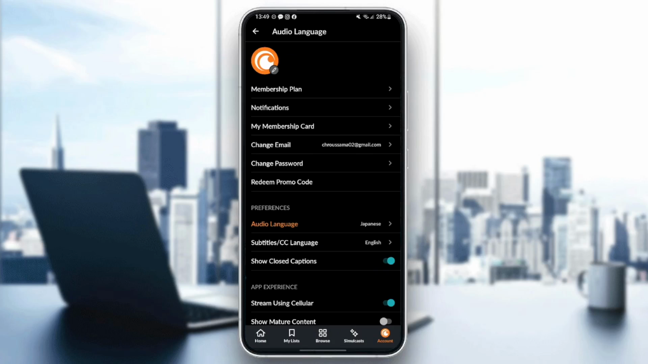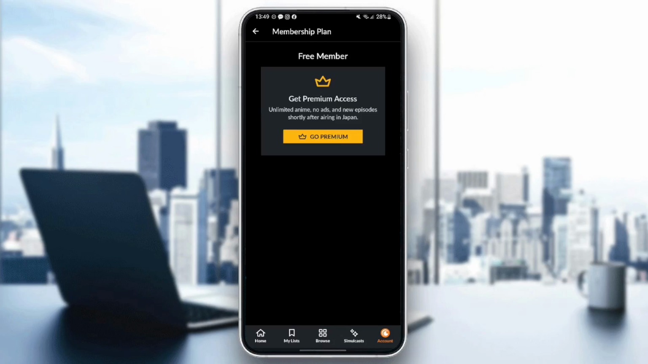So basically guys, in order to read manga on Crunchyroll, you need to have a premium subscription first. In order to get a premium subscription, go to your account settings, and then right here the first option that you're gonna find is membership plan. Go ahead and click on it, and then once you click on it, you're gonna find your subscription.